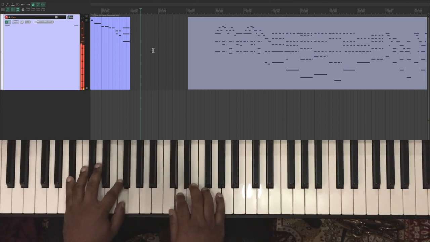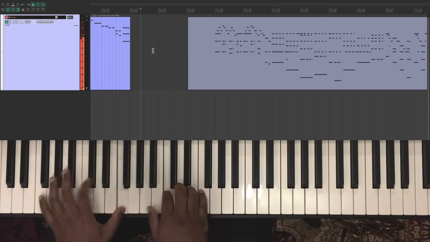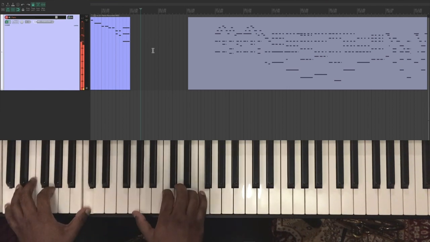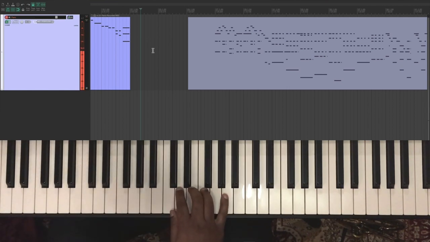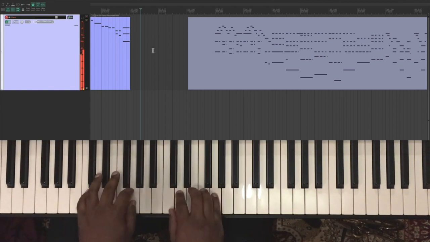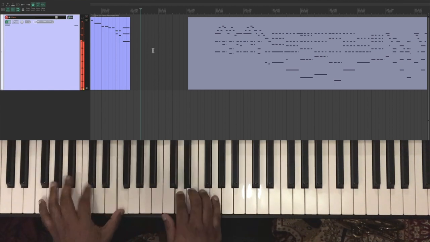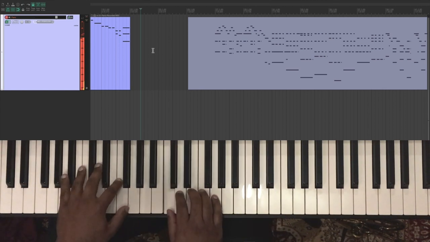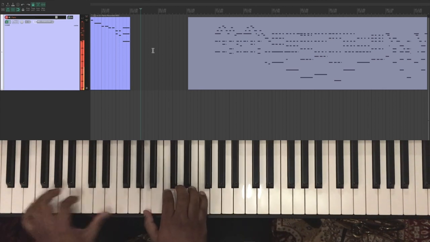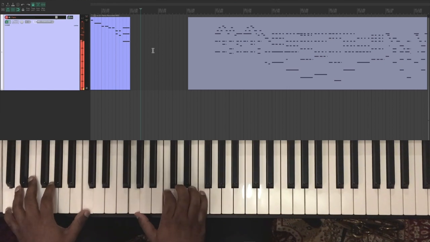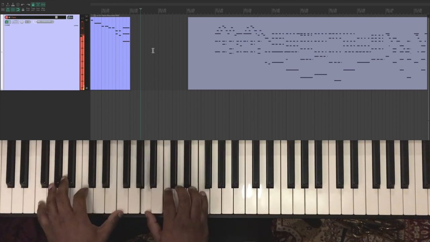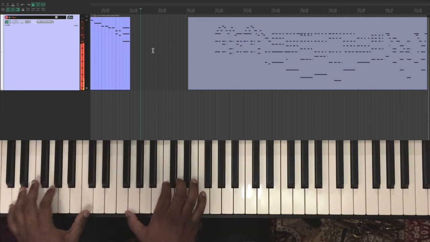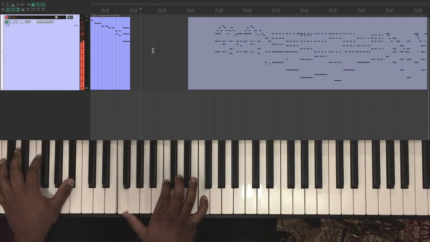If I count again, 1 and 2 and 3 and 4 and 1 and 2, I'm still feeling eighth notes. 1 and 2 and 3 and 4, 1 and 2. Now I'm bringing back the eighth notes. 1 and 2 and 3. Or I can just play the ands. 1 and 2 and 3 and 4 and 1 and 2 and 3, right?